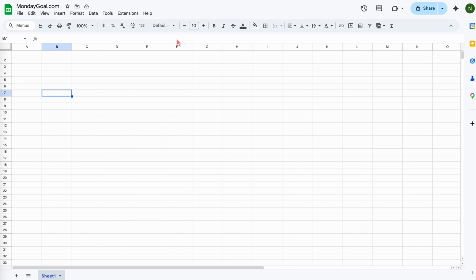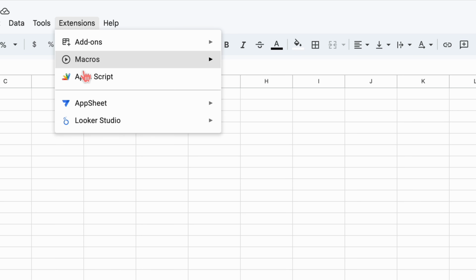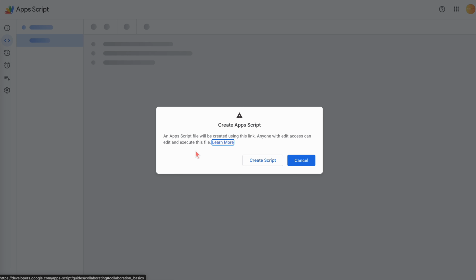Let's get started. First, head up to Extensions and select AppScript. From there, you might see a screen like this. Just click Create Script to get started.